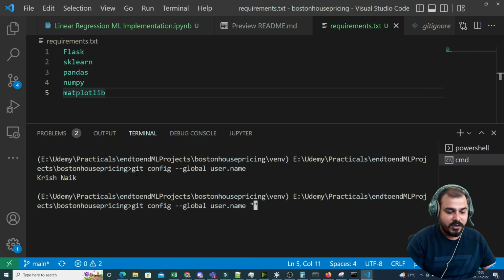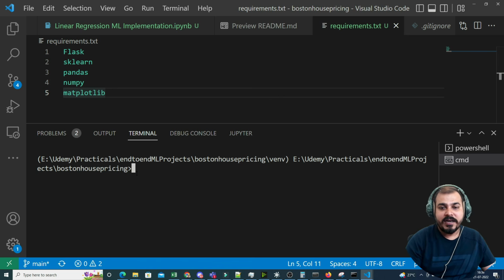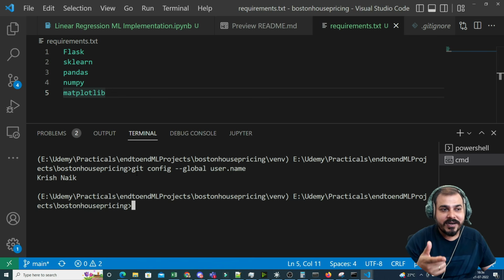Whatever user.name you want to write over here. So in this case, I can basically write Krish Naik, right? Once I execute this, you'll be able to see that it gets executed successfully. Now, anytime I try to call this user.name, you'll see that I'm getting Krish Naik. This is the one configuration that you have to do.